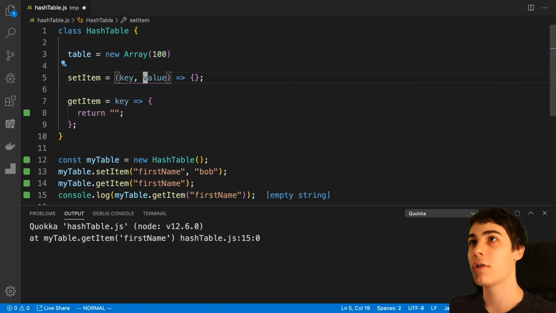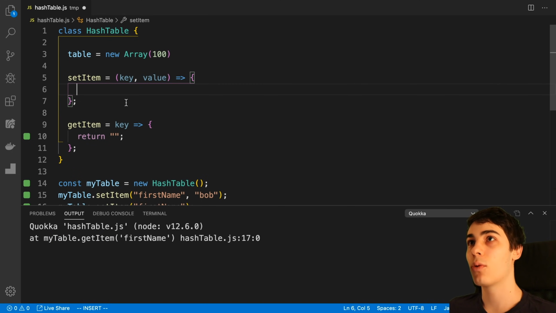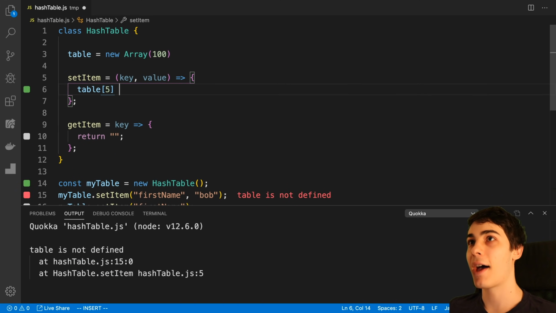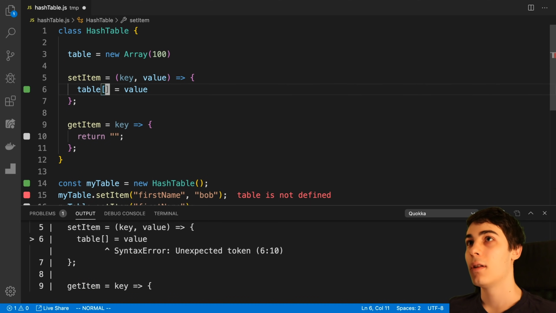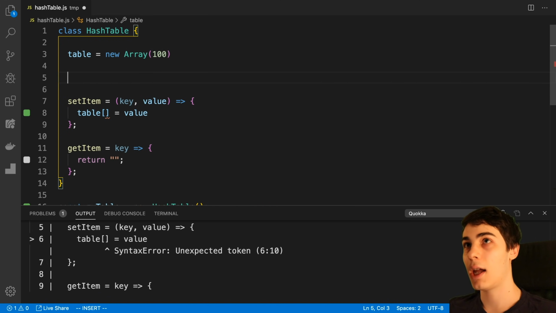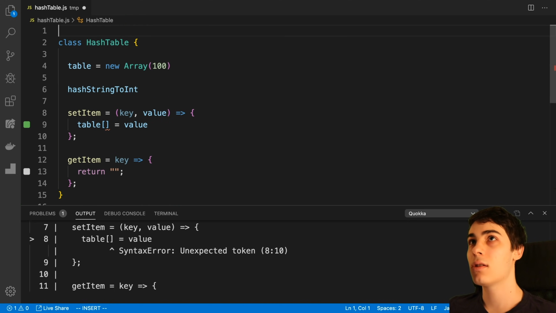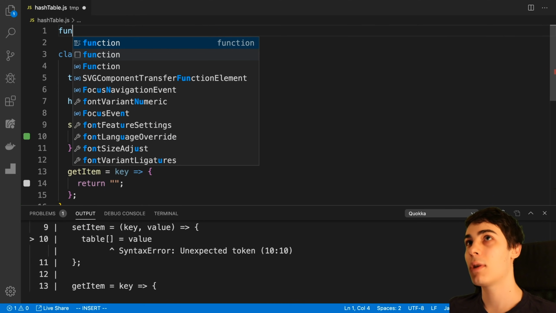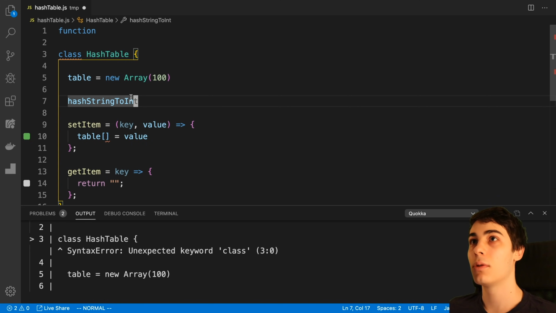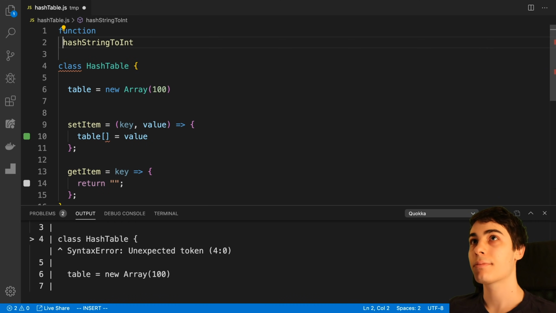All right, so for our set item here, we want to be able to store this key in our table, but the problem is arrays, we can only index. Like I can only say table 5 is equal to something. I can't say table hello or something, a string as the index here. So we need to turn this key into a number. So usually you'll create something called a hash function, which we're going to say hash string to int. And this is not really specific to our class, so we could actually just put it in a function up here if we wanted to. So we can pass that up here.